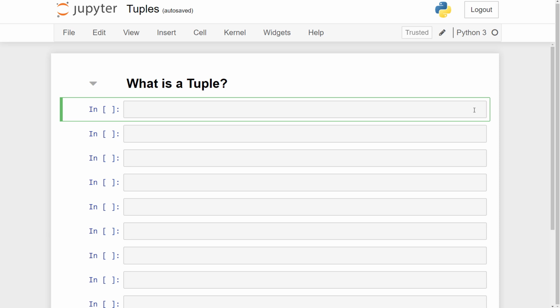So we can start by creating a variable which will store the tuple object. So we can put my_tuple. We can then put an assignment operator, i.e. the equal sign, and then we can put brackets.